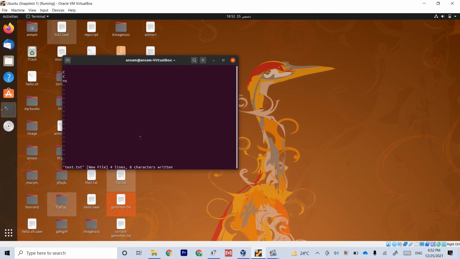So let us try another command like colon set number. Now you see colon set number. Now you see here is the line number in the front of each line.